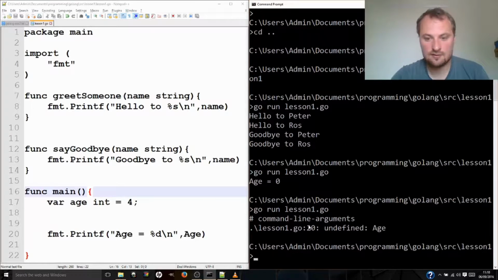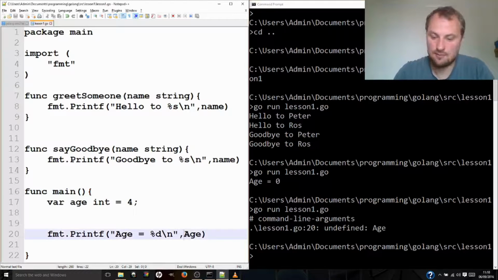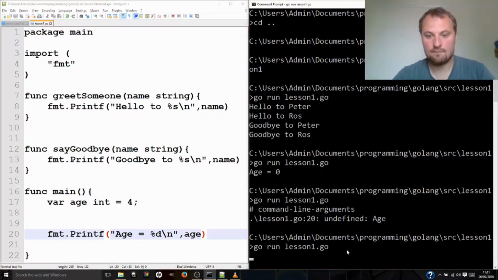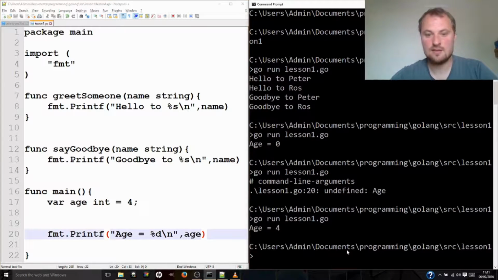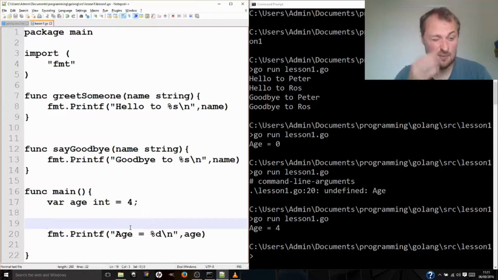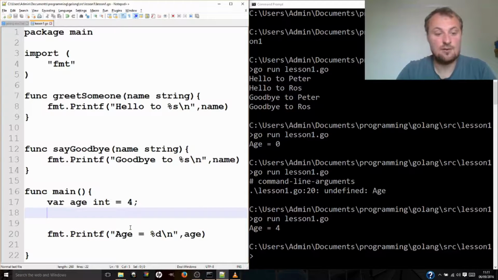The same is true with functions. So undefined age, it just doesn't exist. It's on line 20. It's saying, where does line 20 come from? Where does age come from? And the answer is, well, it's a different variable. So if we make sure we get the thing right, Control S, and then we run it again. Age equals 4. Is that what you expected? And hopefully it was.